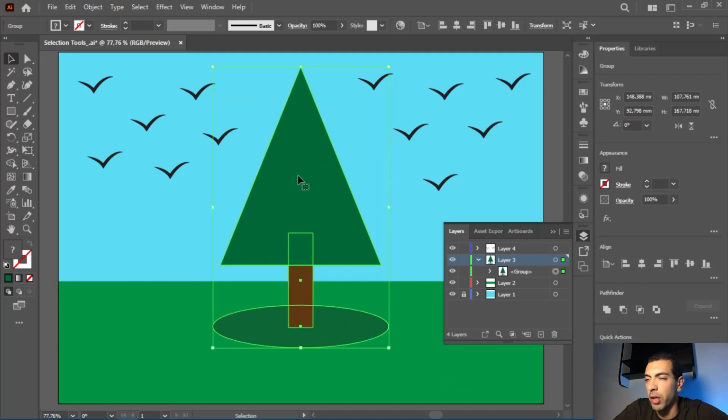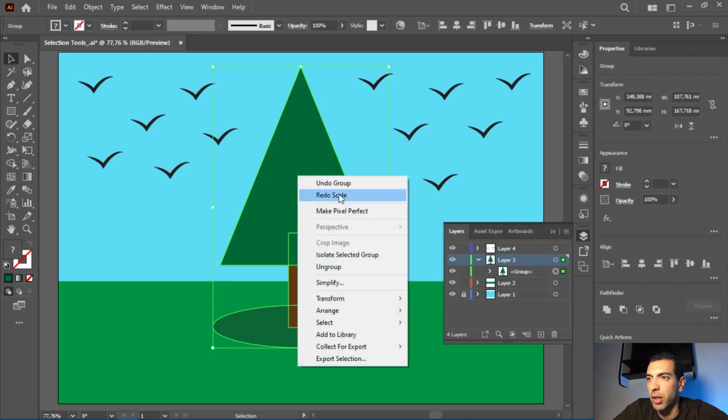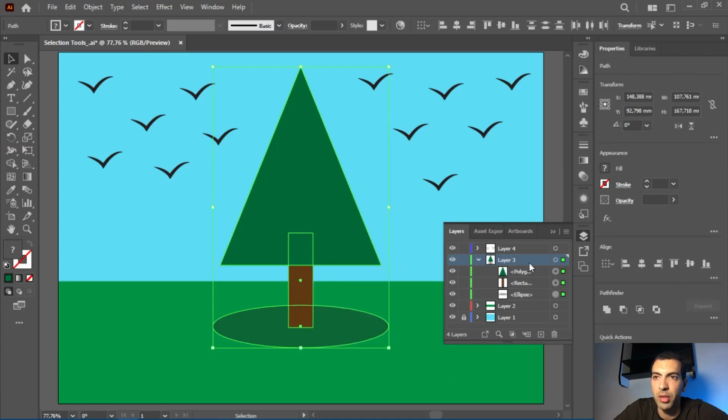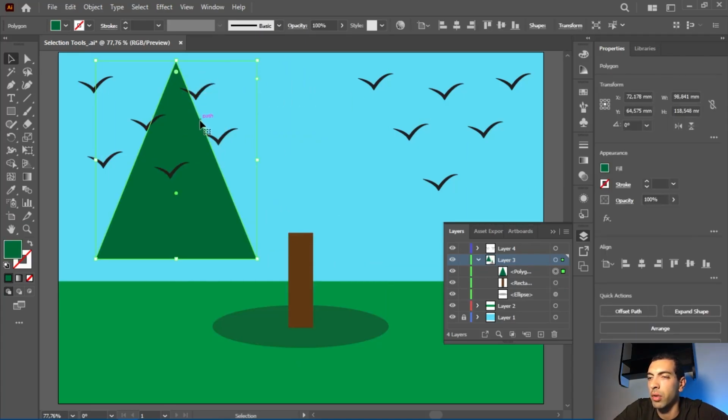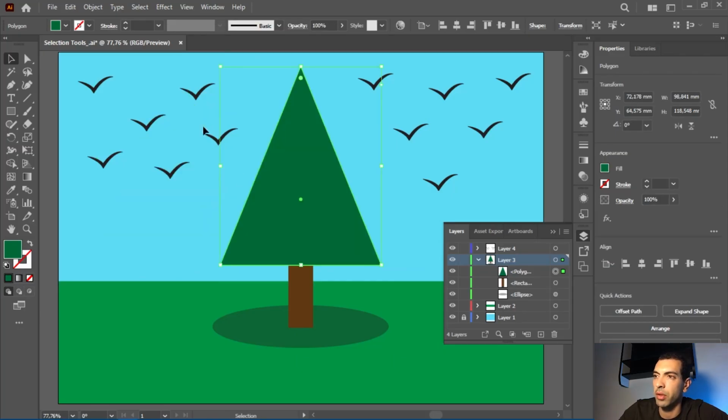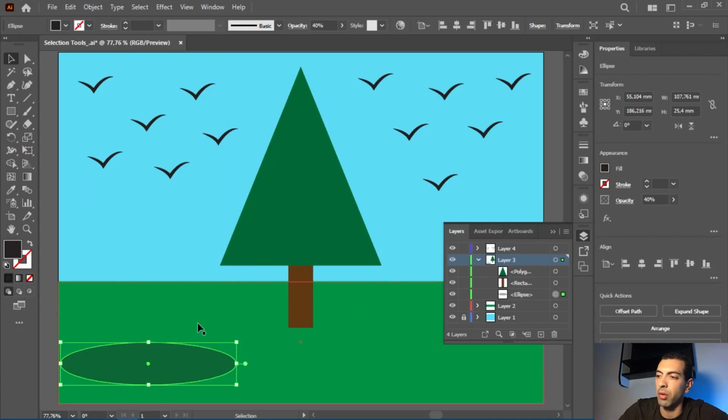I'm gonna go back, I right click, and now I'm gonna ungroup, and notice the group disappeared. If I now click here and move, now only the top part moved. If I try the same on the bottom part, now only the shadow moved.